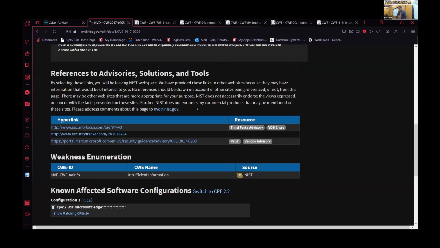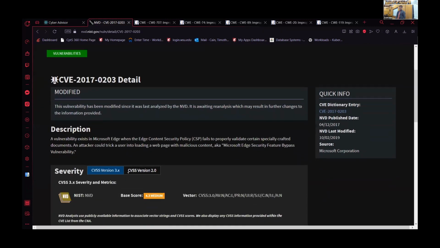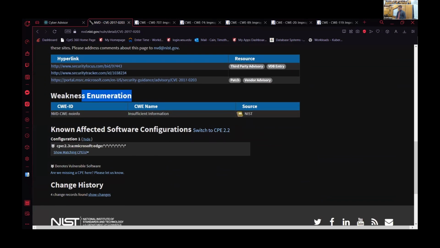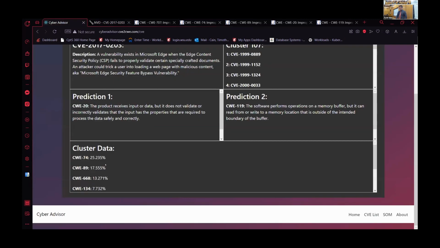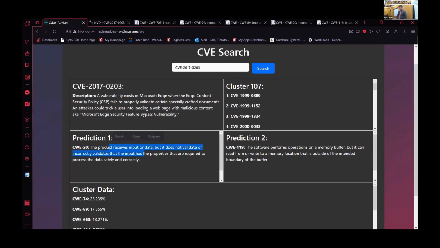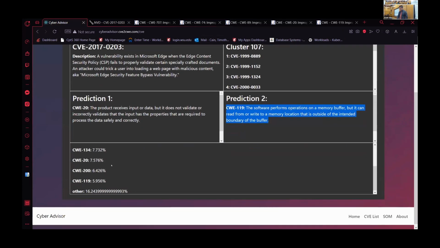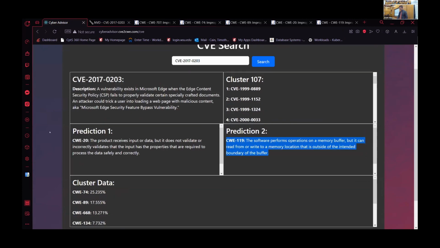So I have the NVD page for 2017-0203, and this weakness enumeration section is what I was talking about earlier. NVD provides no information about CWEs that are related to it. Just by these 2 predictions that BTW-BERT gave us, we already have more information about what weakness applies to it. And by looking at the cluster data, we can find 8 to 10 new CWEs to look at right here.